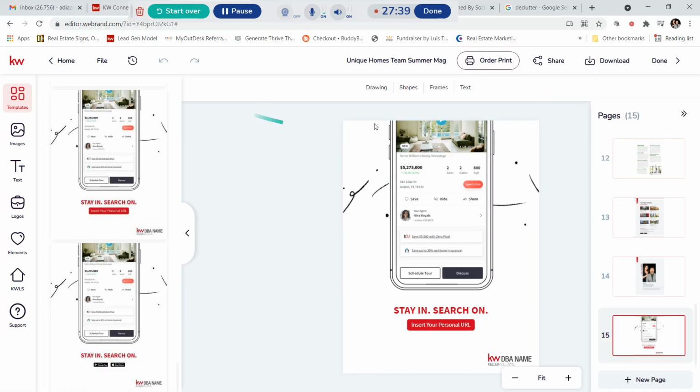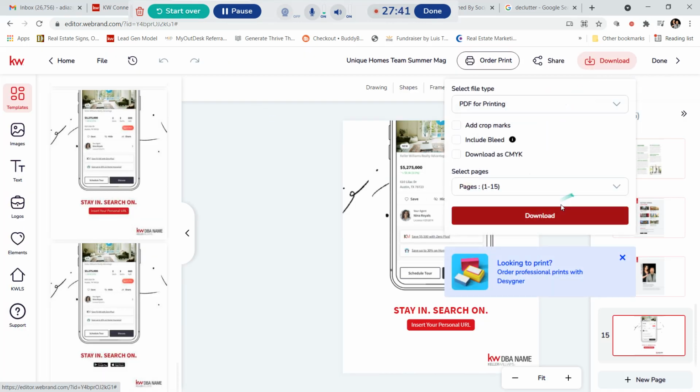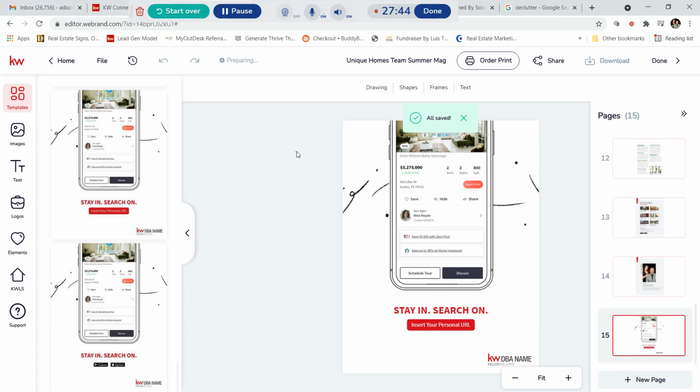All right, but this in under 30 minutes, you could have a professionally printed and designed news magazine. There we go. There was apparently a network issue.